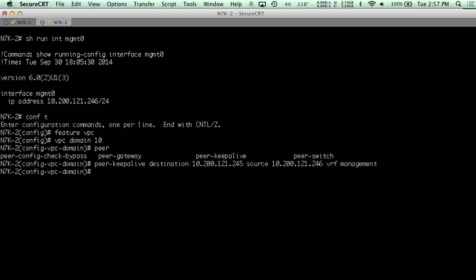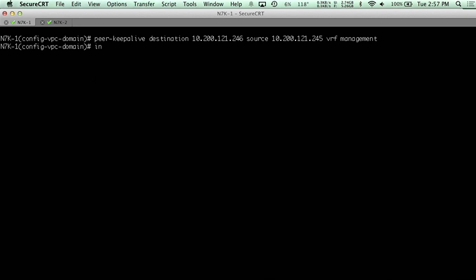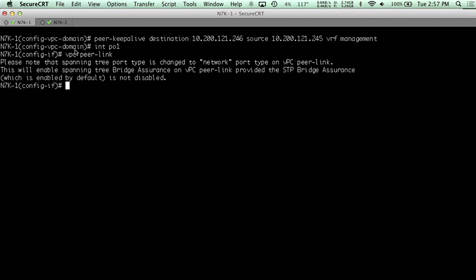Now, the next step in establishing our vPC domain is to define the peer link itself. As we discussed earlier, we're going to use interface port channel 1 for our vPC peer link. So I'm now going to move back to N7K1 and access that port channel by going into interface port channel 1 and defining this interface as our vPC peer link with this command. So you can see I'm now exited out of vPC configuration mode and into the interface configuration mode itself. I'm going to specify this as our vPC peer link.